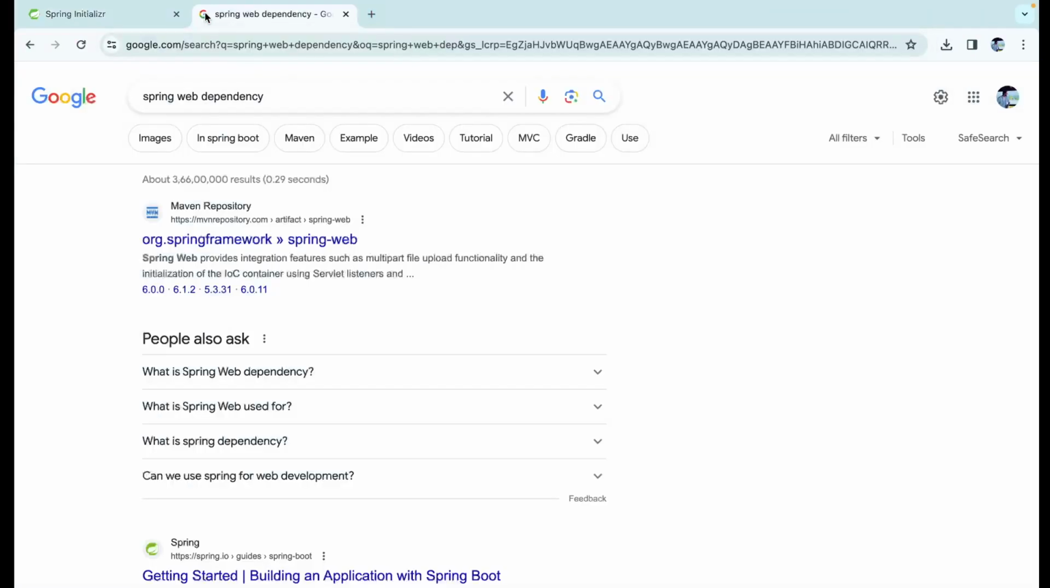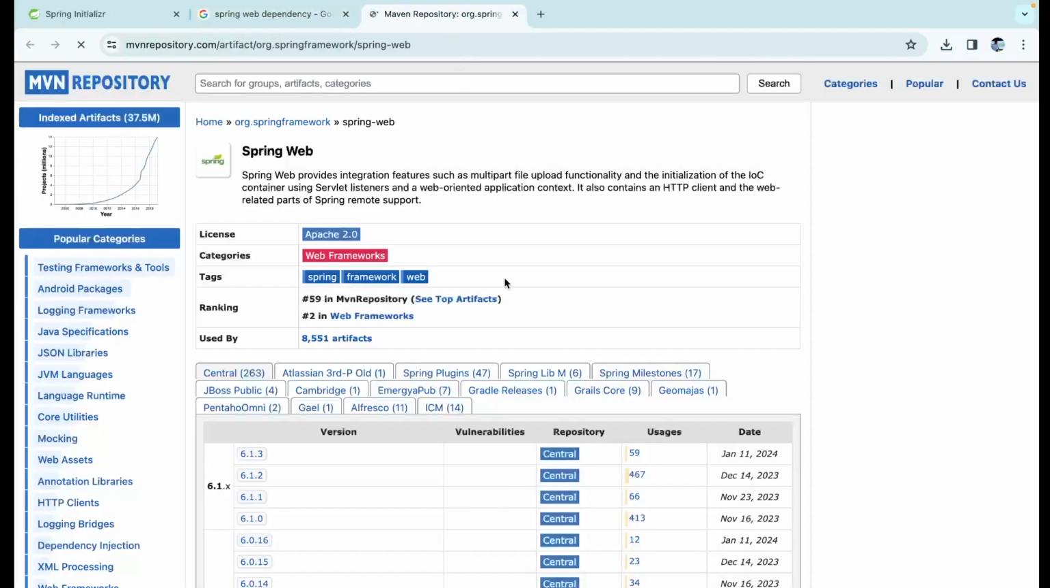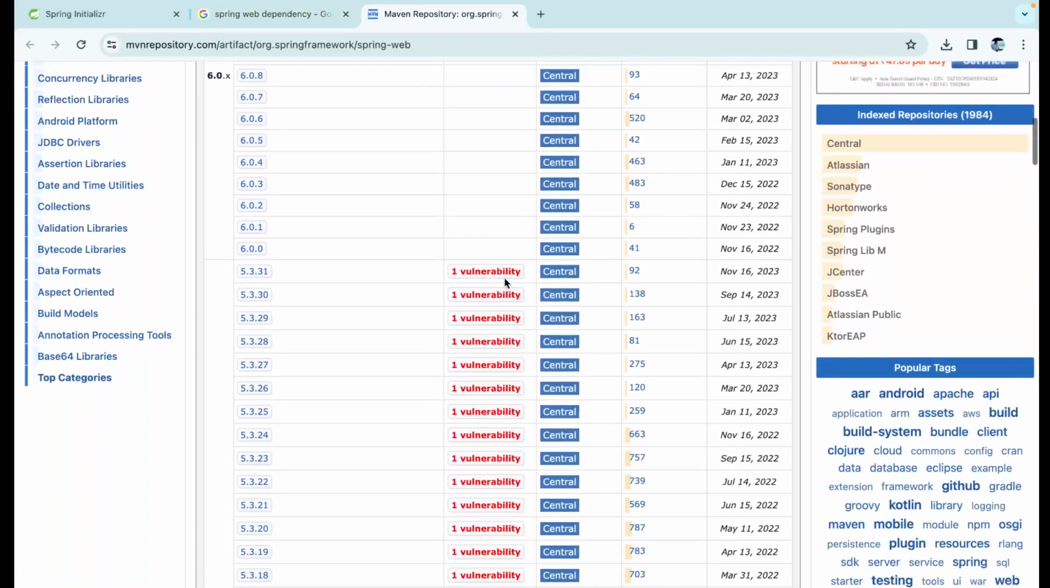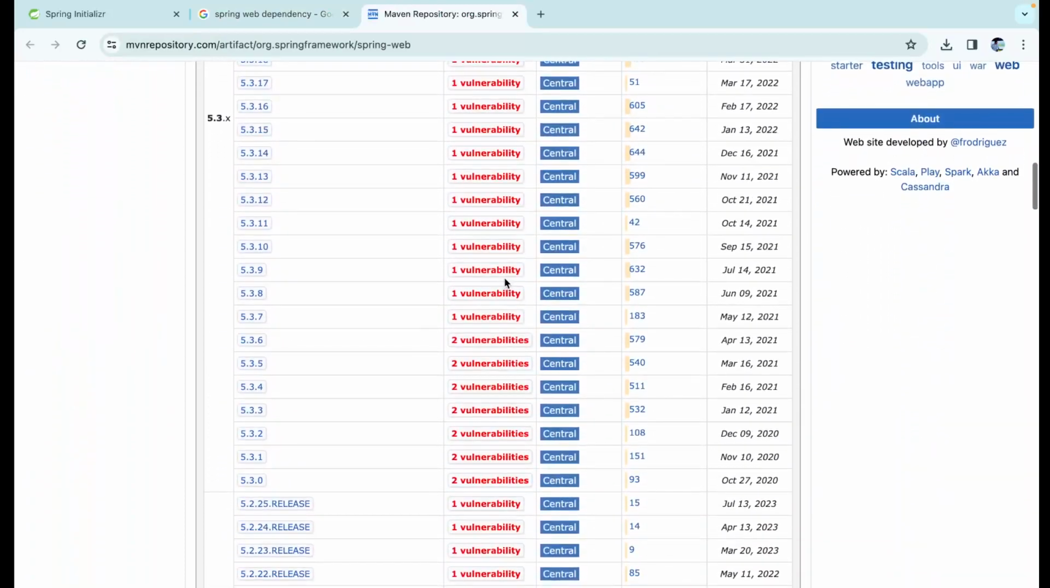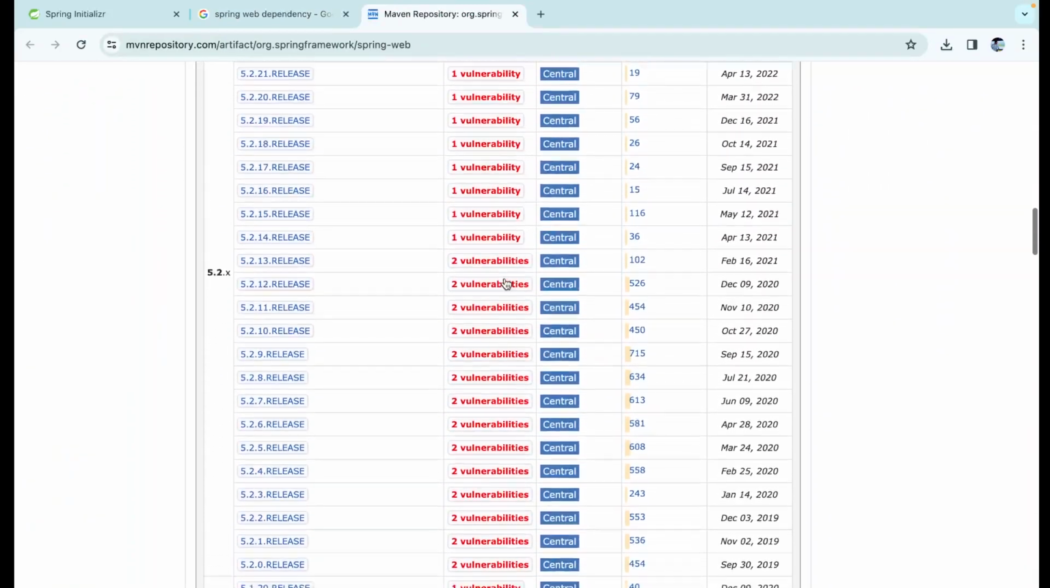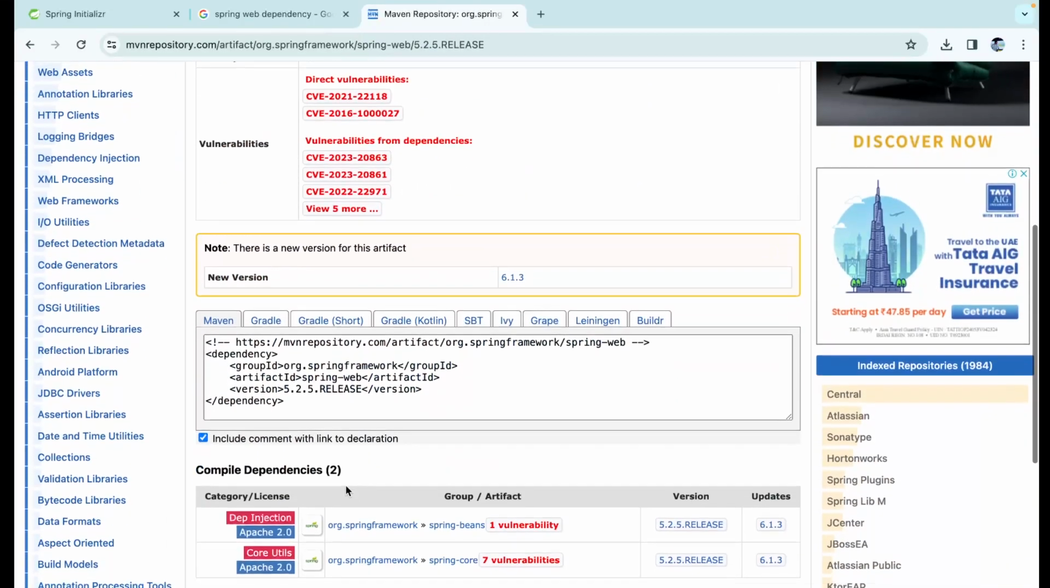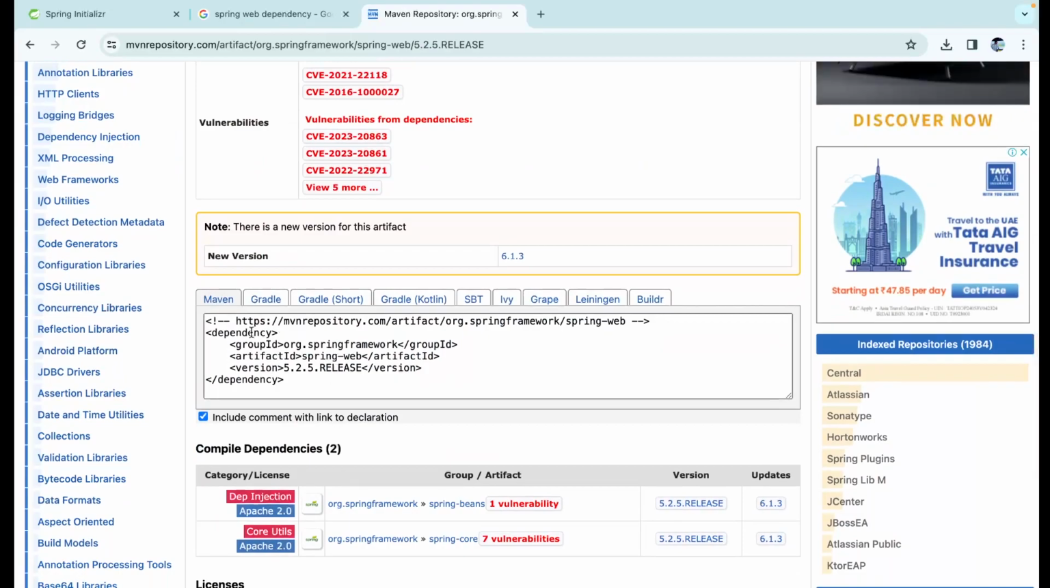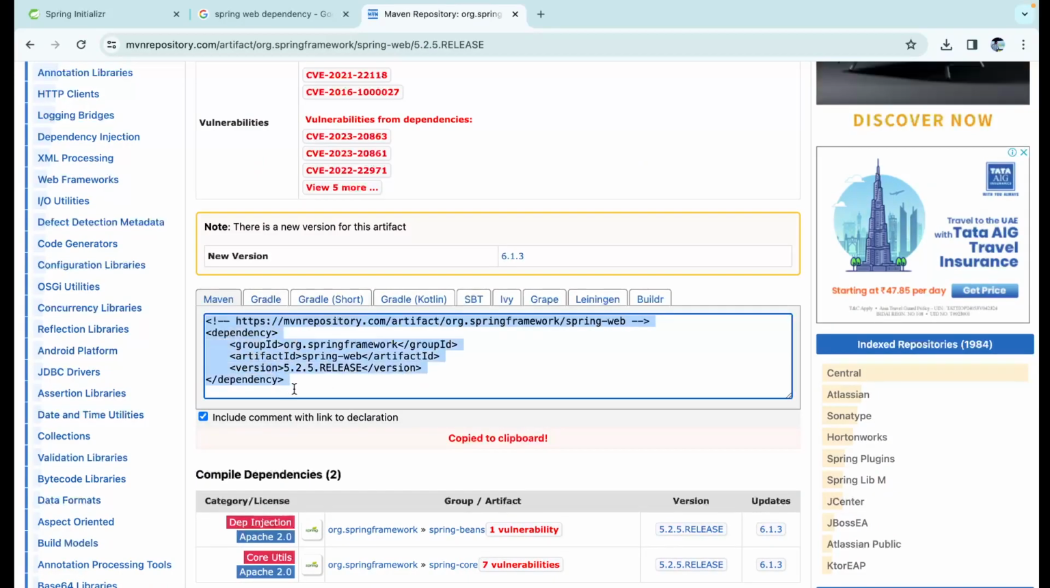If you click on this, you have the Maven repository. Here you will see a lot of versions, so you need to select the compatible version. Let's say I've gone and clicked here, and when I click here, this is the exact thing which you are seeing in your pom.xml, right? So this dependency comes from this website.